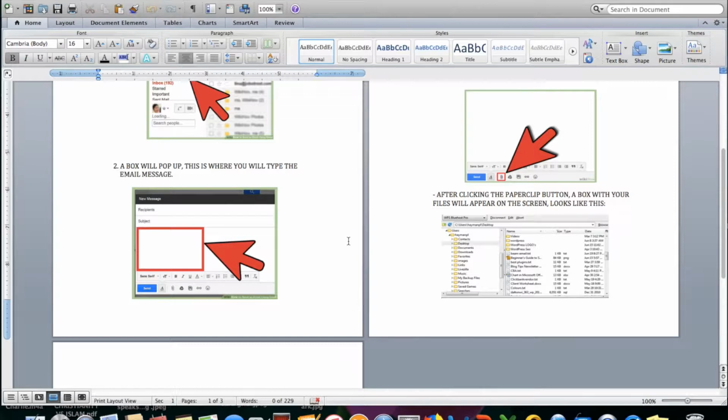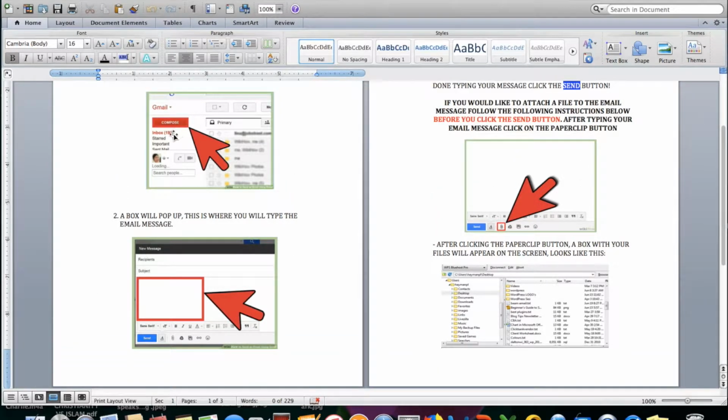Okay. And then once you've filled in the recipient line and the subject line and you've written your actual email message, you can go ahead and click on send. And that's it. That is how to open an email, which is to click on your inbox, and then how to send an email, which is to click on the compose button, fill in your recipient and subject lines, write the actual email, and then click on send.